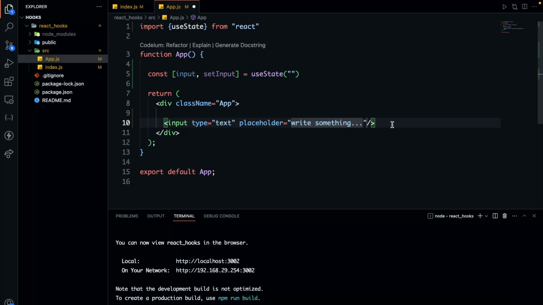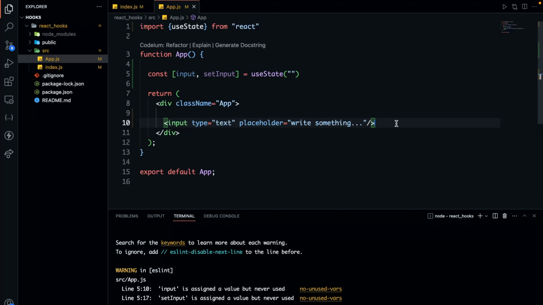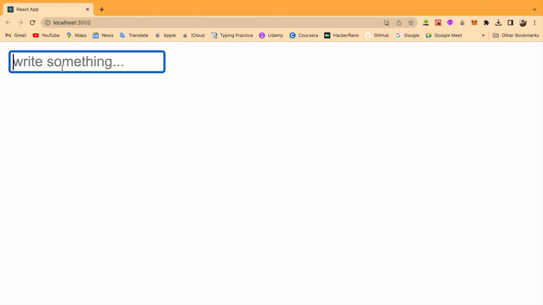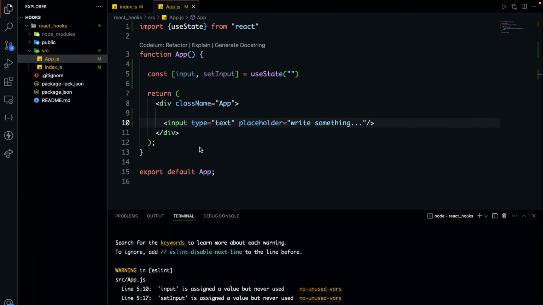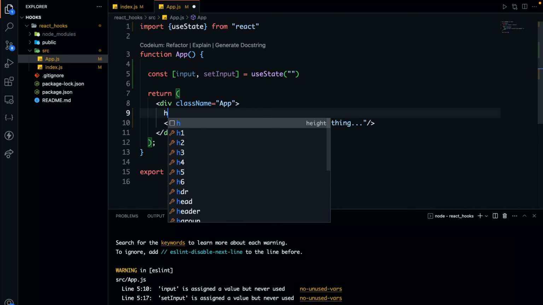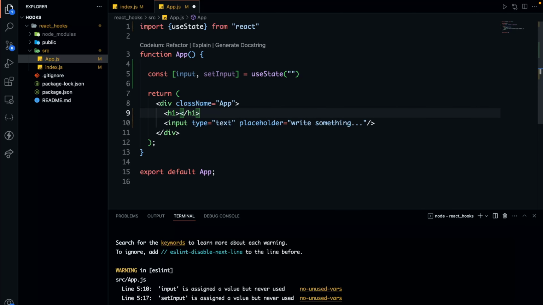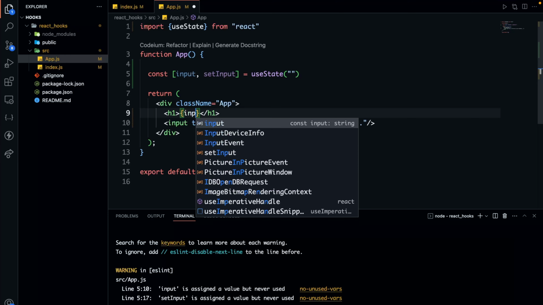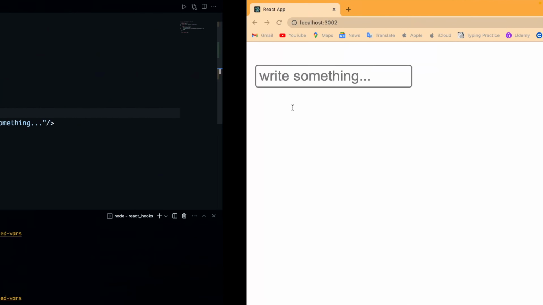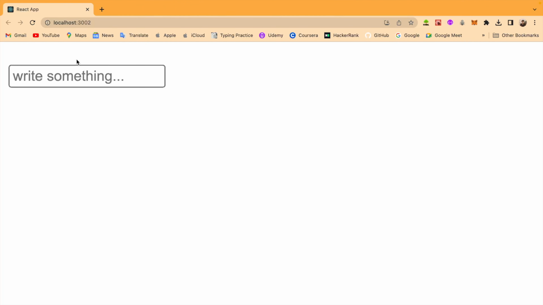So great, okay, we have it. So this is the input box, whatever we have. Now also I want to have an h1 tag, which is going to show me what exactly is inside my input. Great, now I just save it. And as you can see, we have nothing.